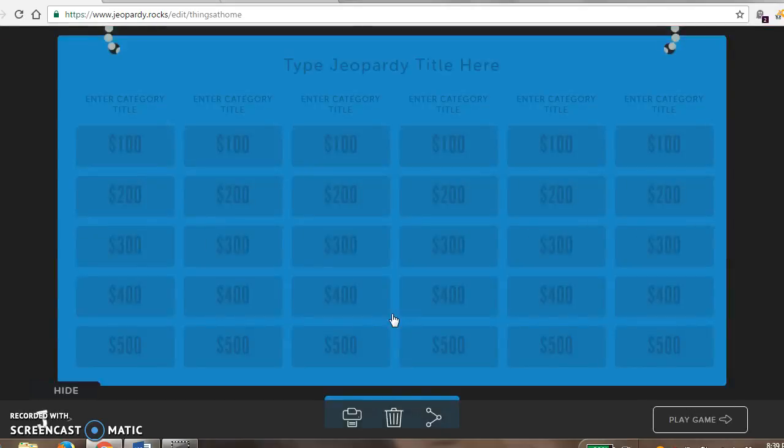So now you've got your Jeopardy board. The first thing you're going to want to do is give it a title. So we'll call this Things at Home. And then you can name each of your categories. What's nice, there's 6 categories, but you don't have to use all of them. You can just use as many as you need. So if we were doing things at home, maybe we'd do pets and maybe in the kitchen.